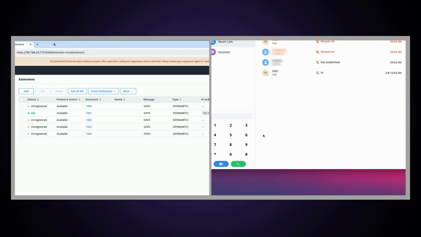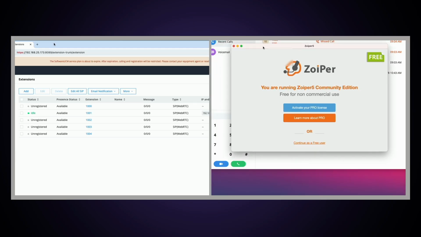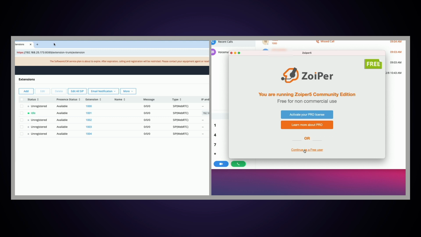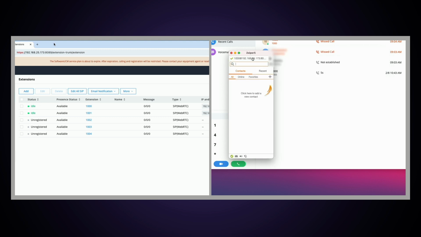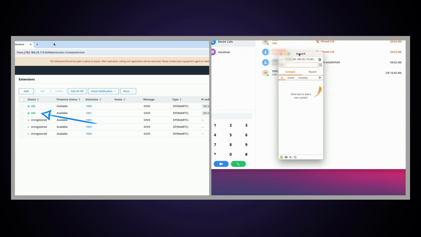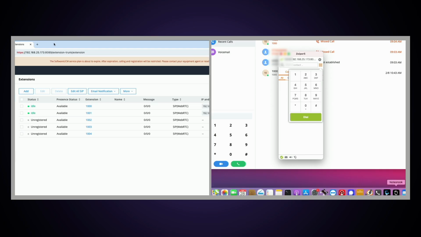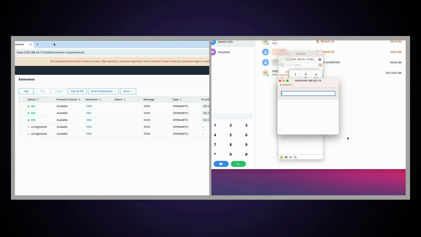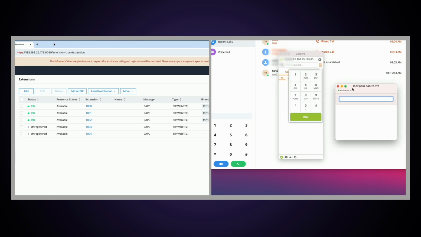All right, next one we're going to bring up is Zoiper, and I'm using the free Zoiper, so I'm going to continue as free user. And this one is registered to 1000, so you now should see not only 1001 registered, but 1000 has a status of idle as well. And then here is the dialing pad for Zoiper. And then finally, I'm going to launch this very basic app called Telephone for Mac OS. And again, that's all there is to it. There isn't even a dialing pad. You just put the number in the text field. But the bottom line is now on the left side of the screen, you should see all 3 extensions registered.